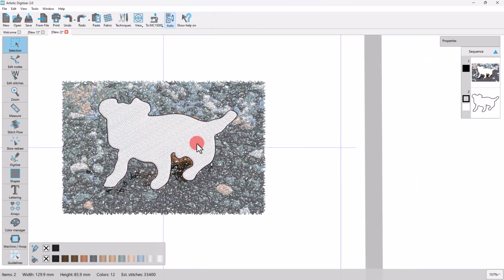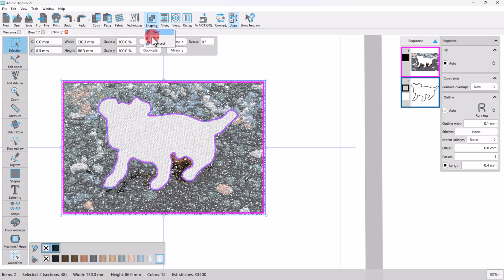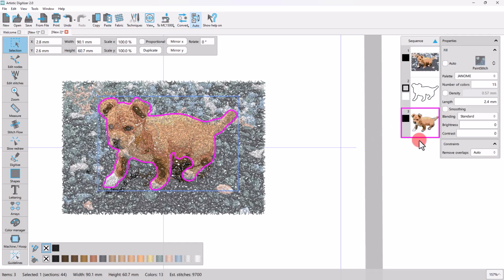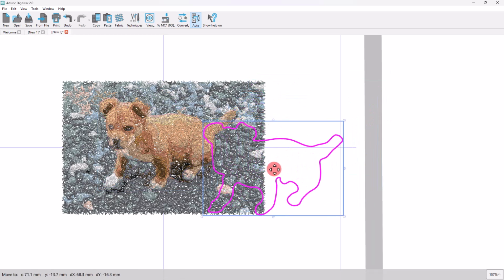Now, using the intersect tool, you can easily keep only the common parts of the image and any shape. So, if you select the dog shape and the PaintStitch image together and use the intersect option from the shaping tools, you can create a new PaintStitch image simply in the shape of the dog. Isn't that great?